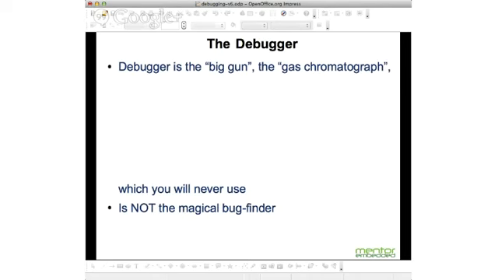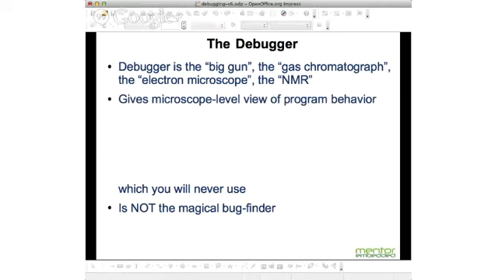Okay, so the debugger. It's your big gun, it's the gas chromatograph, it's the electron microscope, it's the NMR, whatever analogy you like to suit. It's the heavy-duty tool that you use when brain power and printf is not enough. I say microscope level, it's not quite the same thing as saying microscopic, but it gives you a very low-level, fine-grained view of your program behavior. It has the advantage you don't have to modify your code. You can debug with the code in its final form on the target system.